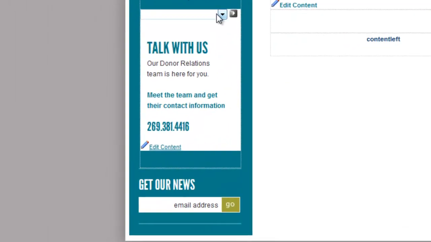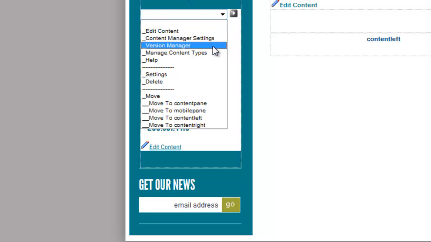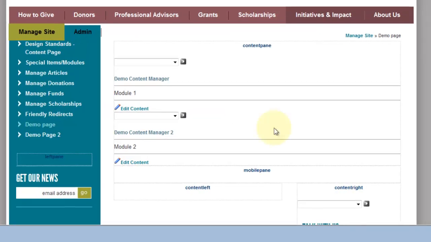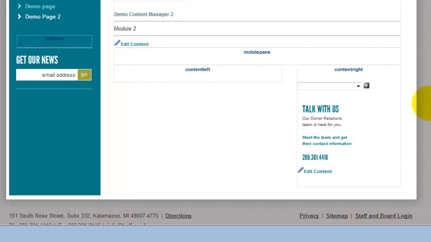You go to the drop-down menu for that module, and down in the lower third, it's kind of divided into thirds, the lower third is all of your move options. So you can move it to any other pane on the page. So I can move it down to content right. I select move to content right, click the little action button, and then we see this has moved over to content right. Very simple.